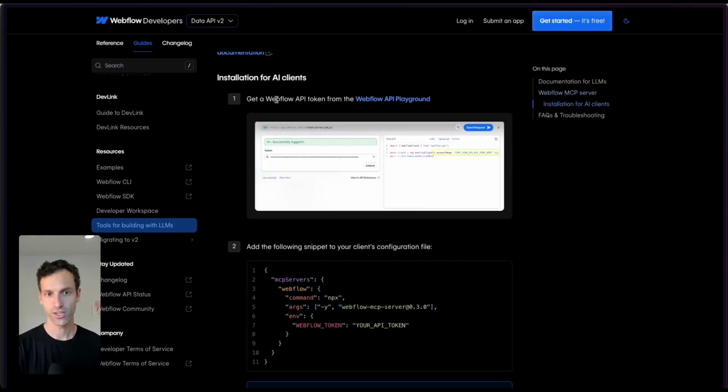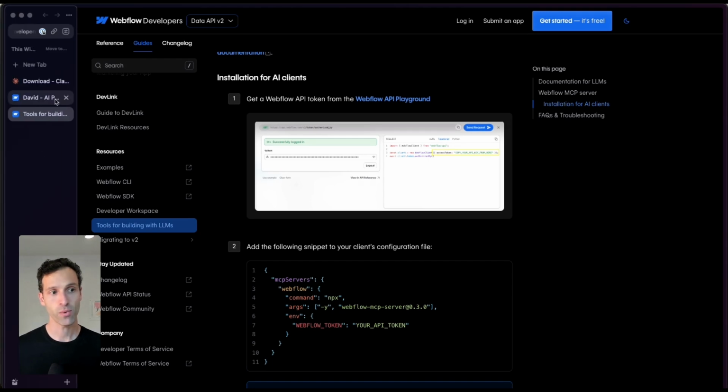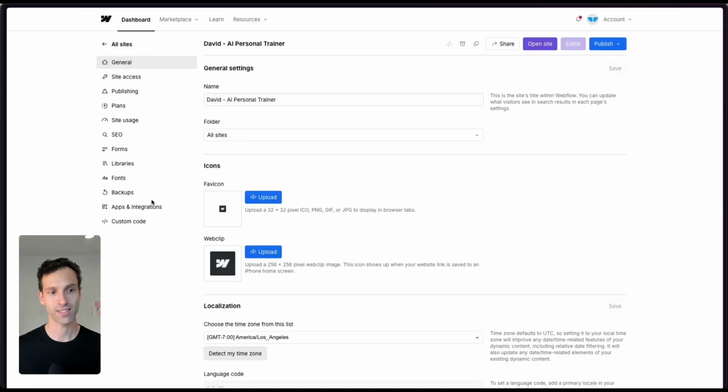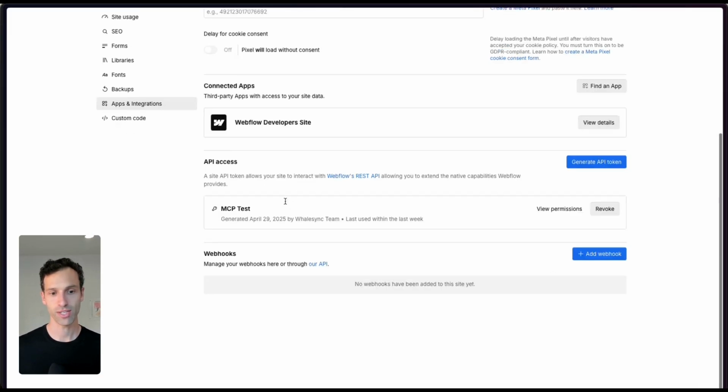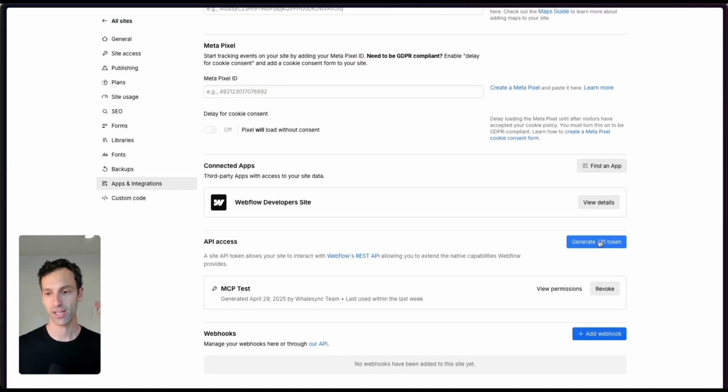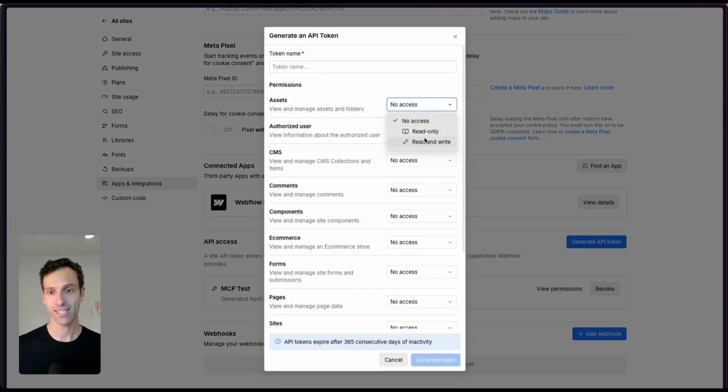And the first thing you're going to need to do is just get an API key. To do that, go to one of your sites, go to the site settings, hit apps and integrations, scroll down, and generate an API token. When you click this, you're going to give this access to read and write to as many things as you actually want the MCP server to be able to do. So in our case, we just gave it access to everything, but obviously tune this however you want.